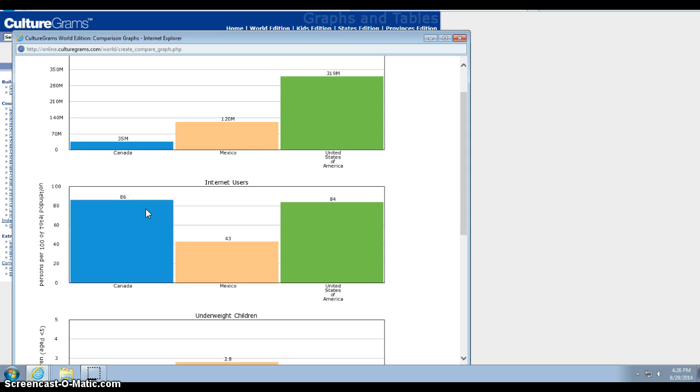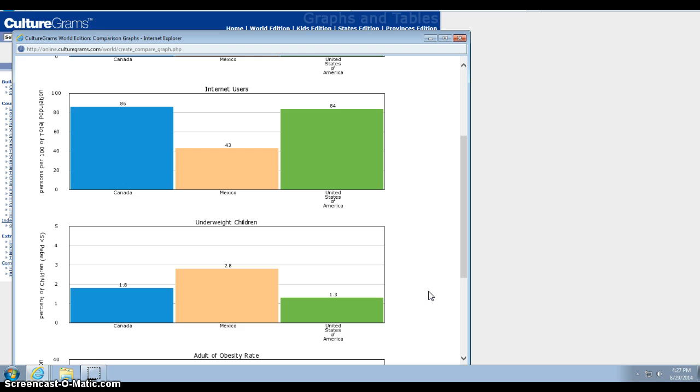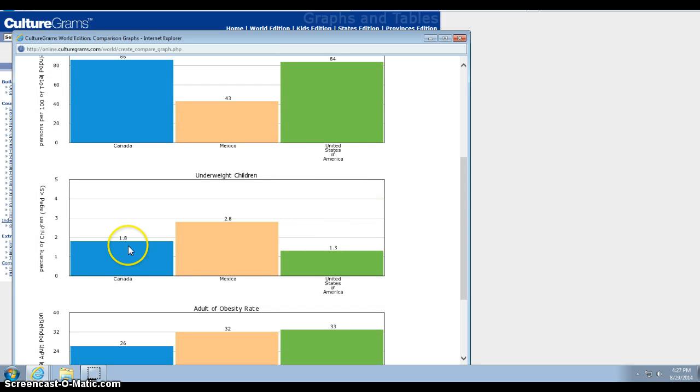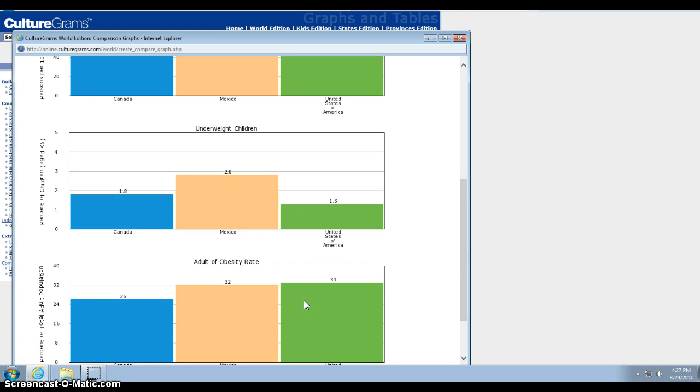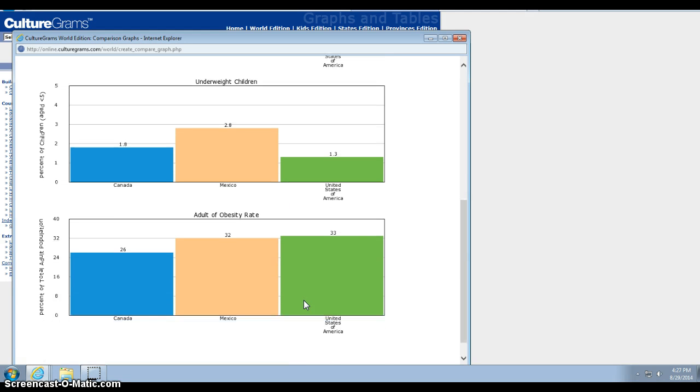What does it mean? Even though Canada has a way smaller population, you can see that the majority of those people are internet users. Let's move on to underweight children. What does the rate of underweight children mean? That means that there's unhealthy children. So if you look at the population and compare that to the percentage of underweight children, that says something about the country. That's worth taking a look at. And now if you look at the adult obesity rate, there are some interesting facts here. You could talk with your group members about what this might be saying.